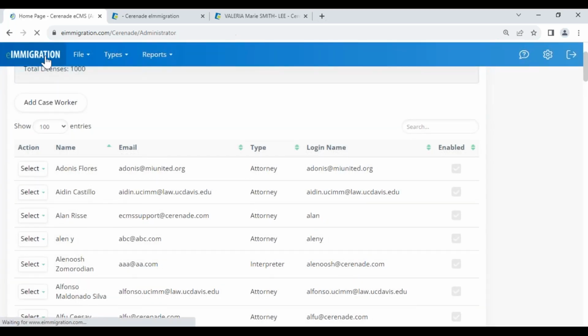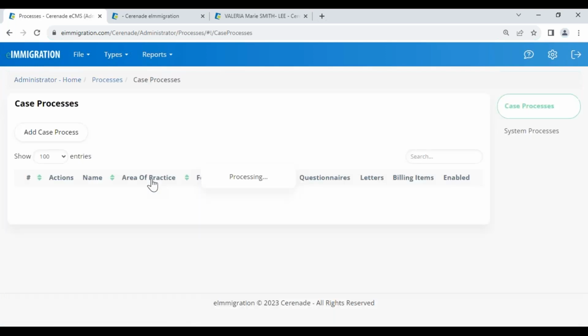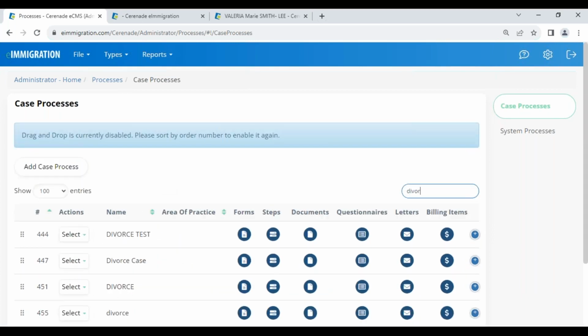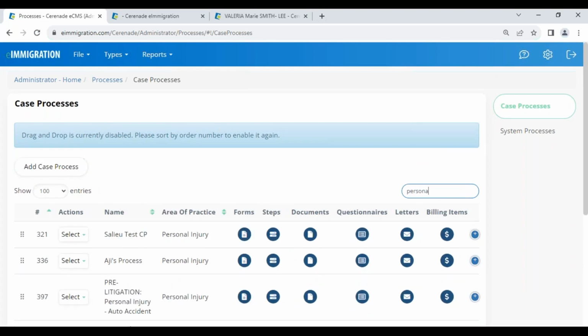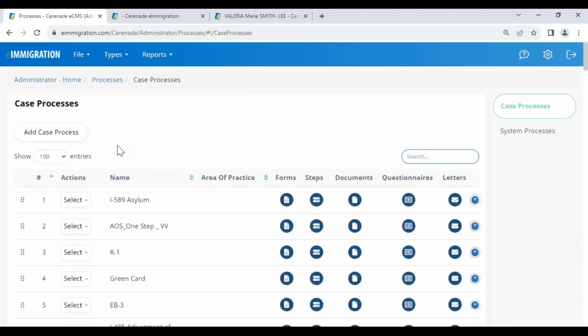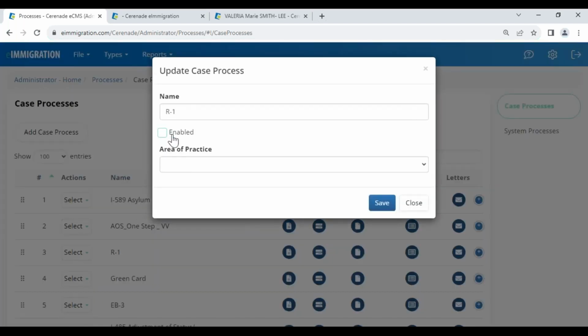Now, let me go to case processes. Case processes, like I said, are not just for immigration. We have clients that handle more than immigration, like divorce or personal injury. You can create your process. And let's say that you don't handle employment-based cases and you don't want to see, I don't know, EB3, you can hide them. These processes, if you click on select, edit, you can disable them so they don't show up in the regular drop down menu on the other window.